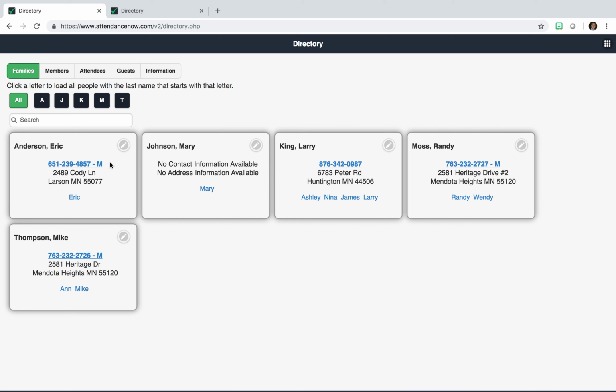We have phone numbers, which is the main contact, and then we have the family address, and then we have everybody in the family. You see Eric Anderson only has one person, so does Mary, but you'll see over here that there are more people in this family, and you'll see names down here of everybody in the family. Pretty simple, easy to understand address information.